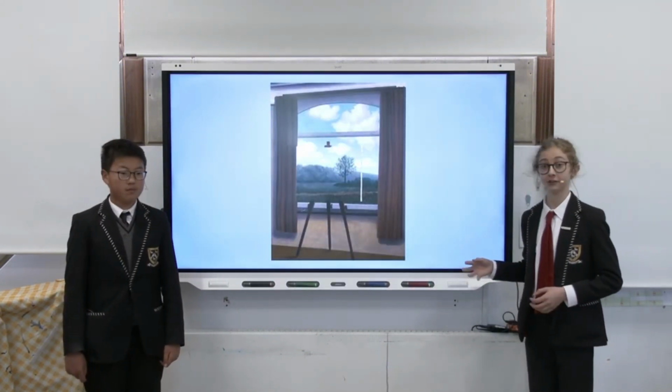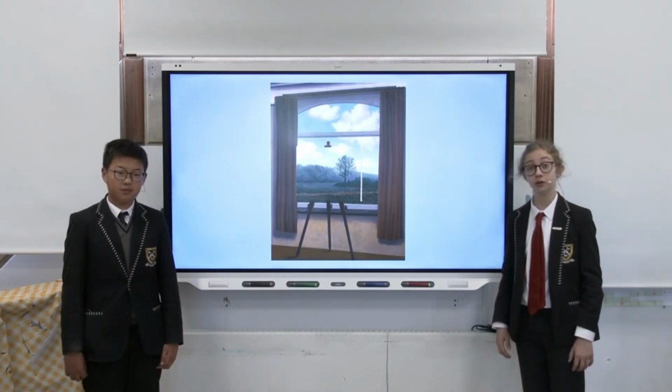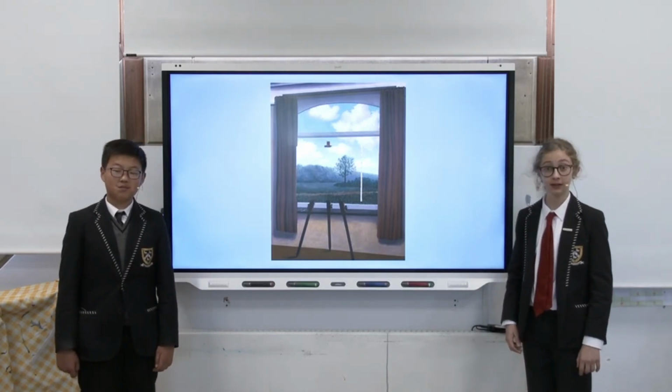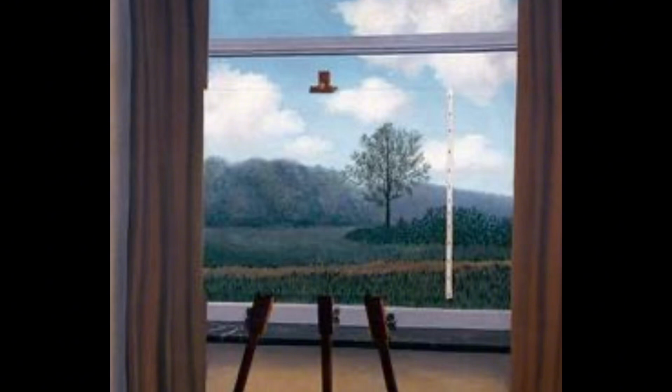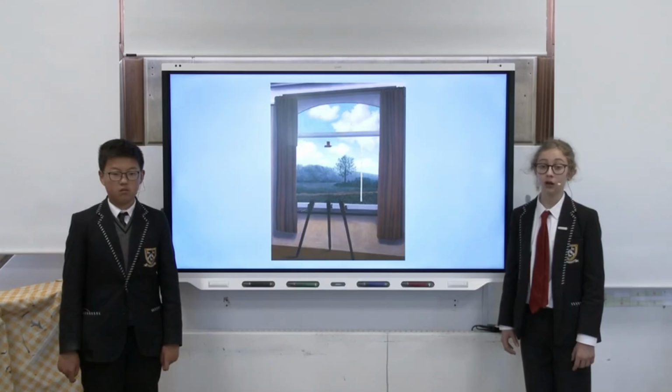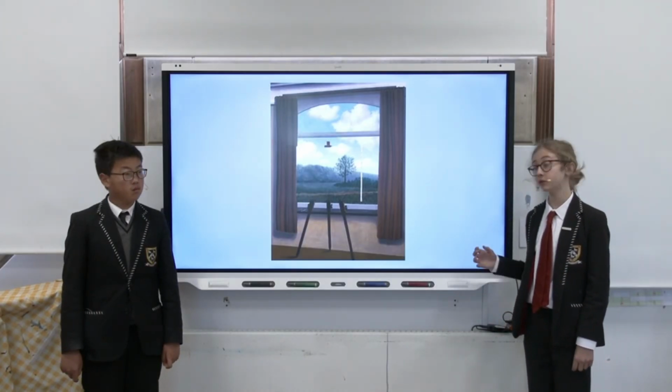The Human Condition by René Magritte is a surrealist oil-on-canvas 100 by 81 centimeter painting. The painting depicts an easel in front of a window. The viewer initially sees the canvas as a transparent window, continuing the outside view, but on further examination, they realize that the window is in fact an easel, questioning reality and illusion. We have chosen this piece because it brilliantly explores perception and reality.